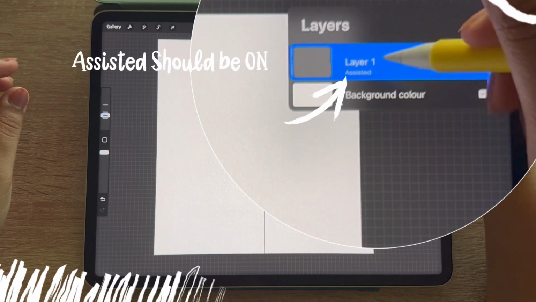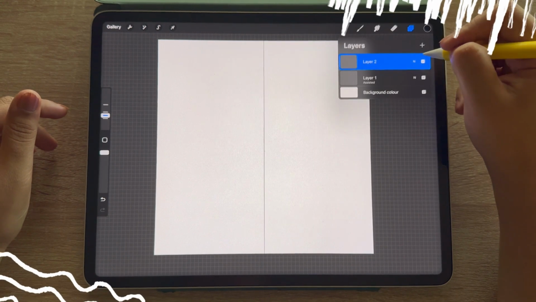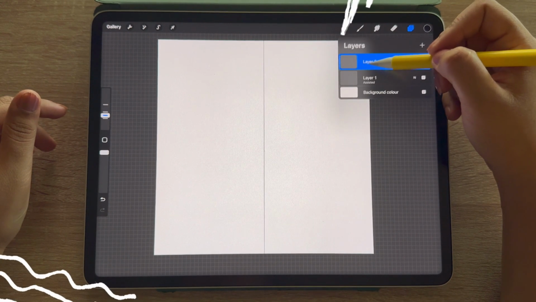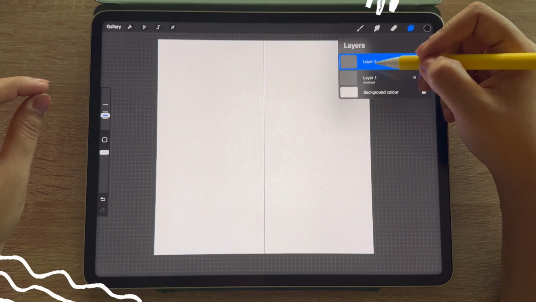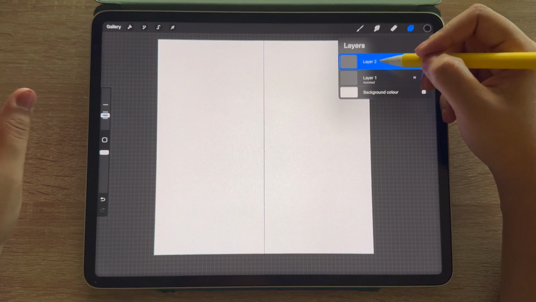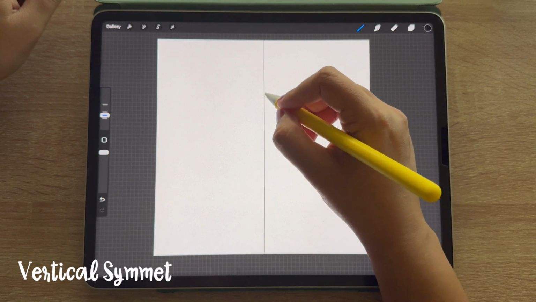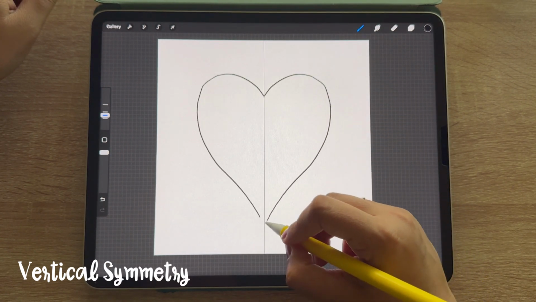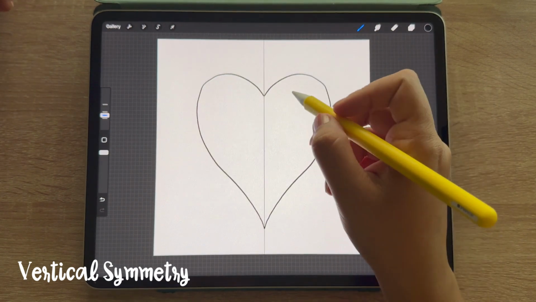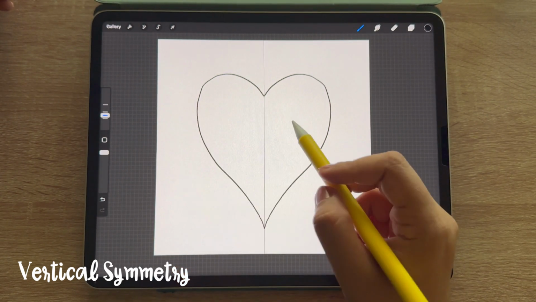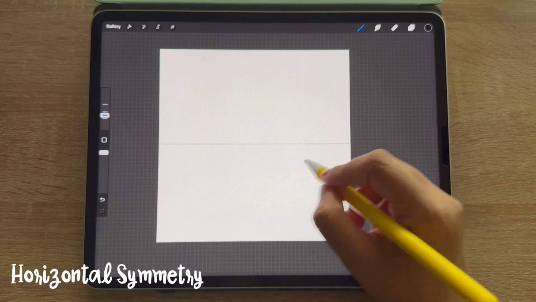On this layer 1, this assisted should be on. When you create a new layer by tapping on this plus icon, you can see that there is no assisted written on this layer. This means the assisted setting that you have done is not applicable on layer 2 but is applicable on layer 1. Okay, so whatever I draw on one side will be repeated on the other side. I have drawn only half of the heart and the rest of the half is already repeated on the other side.